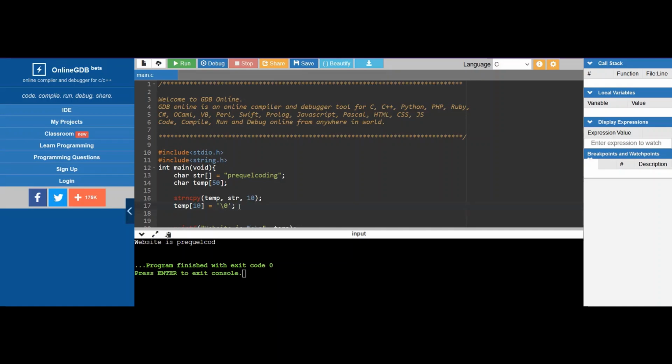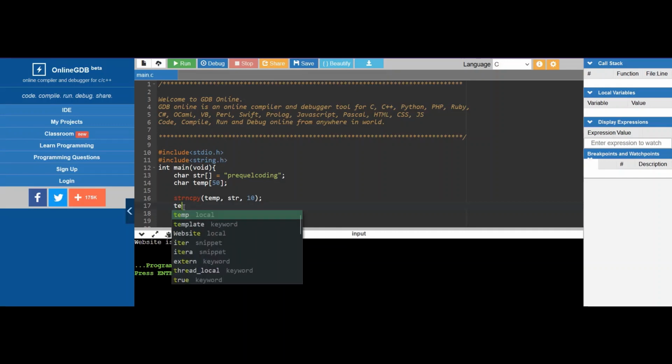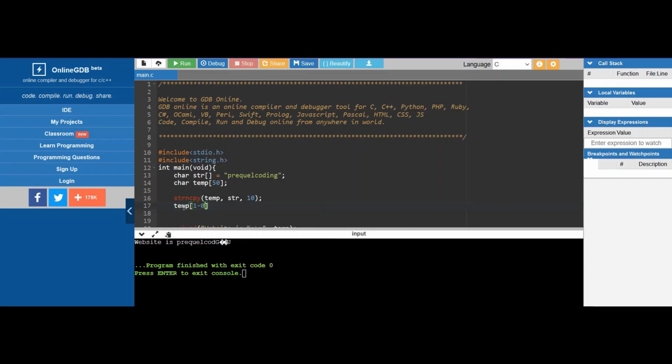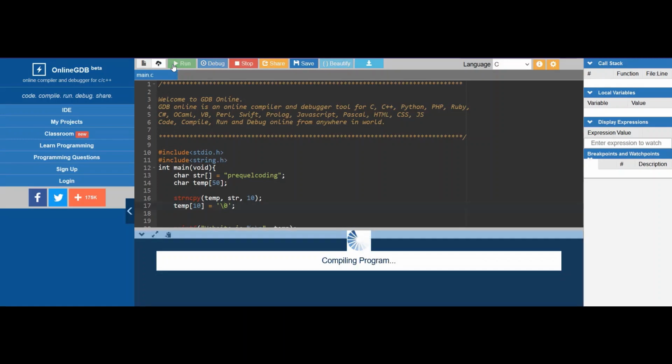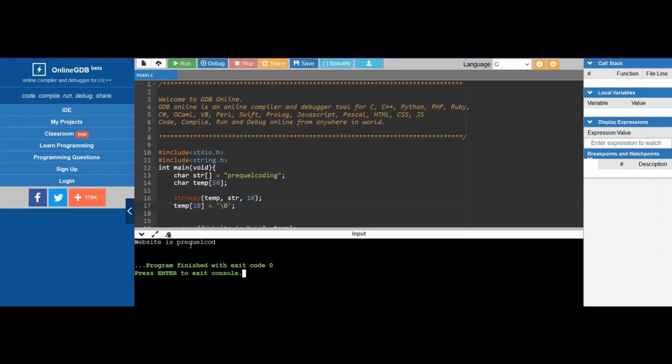So without doing this, what you're gonna get is this one. The rest will not be null terminated, and will be given in your output. So when you terminate this with null, what it is gonna do is save your space. Now this would be okay, and I'll try to run this. So website is prequel code. So this is how you deal with the string copy function.